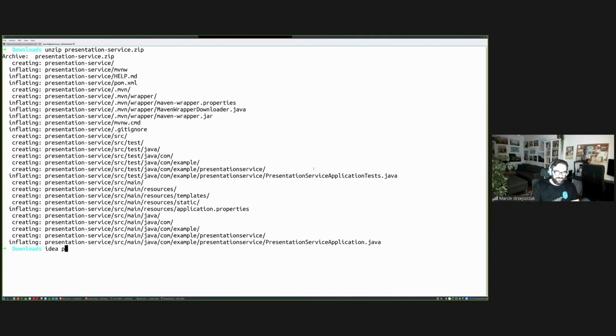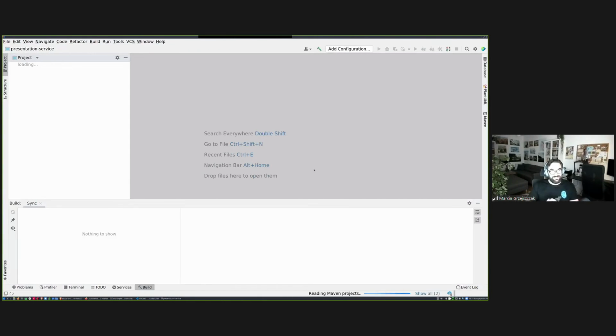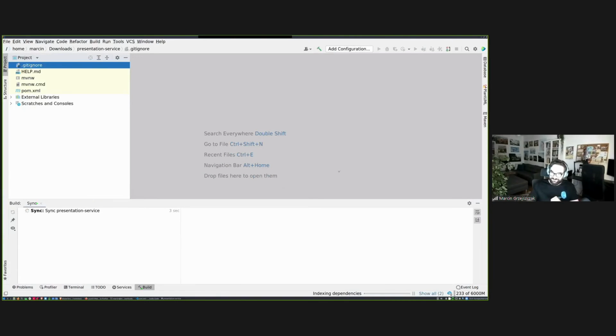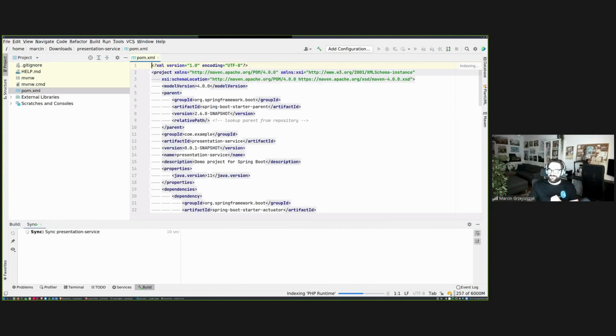Okay. And now I have recently had quite a few problems with my IntelliJ installation. So hopefully it's going to actually even work without spending 25 minutes on indexing. Oh, indexing dependencies, of course. But let's play around with the POM because we have to mess things up a little bit.